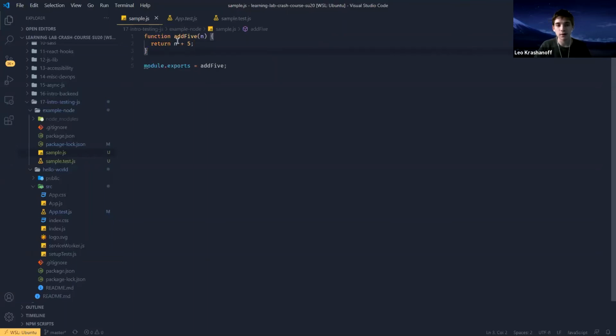All it does is return the value of n plus 5. Then it exports this via module.exports, which is the proper way of exporting a function in JavaScript. It just exposes the name to outside of it. And then what we're going to do is write some tests for it.